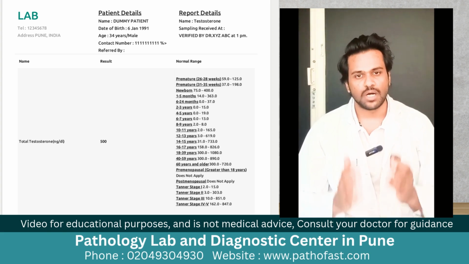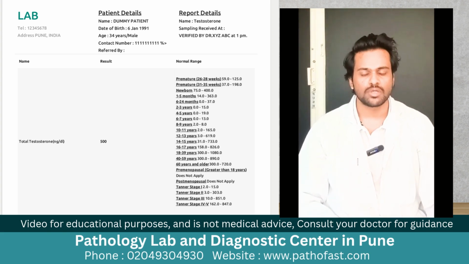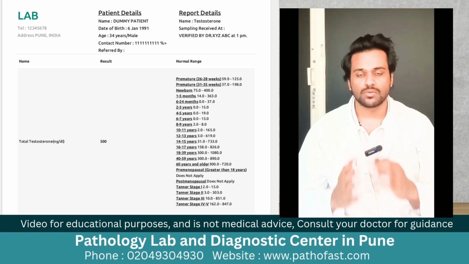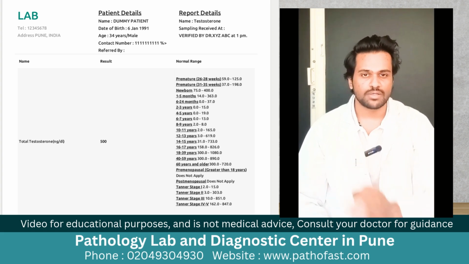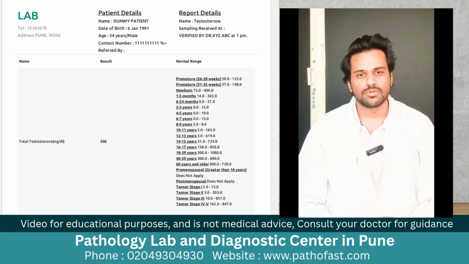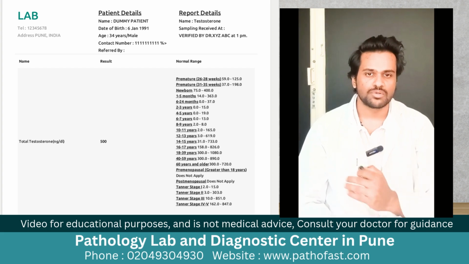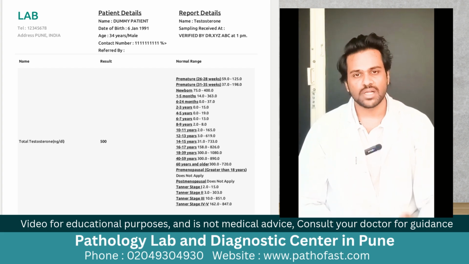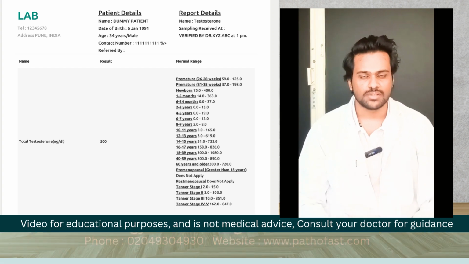Today I'm going to explain to you how to read a testosterone test report. We are specifically discussing the total testosterone test. You can see a format of the report on this slide. I've shown you what a normal lab report looks like when you go in for a testosterone total blood test. This is what it looks like, and now let's dive into what it all means.